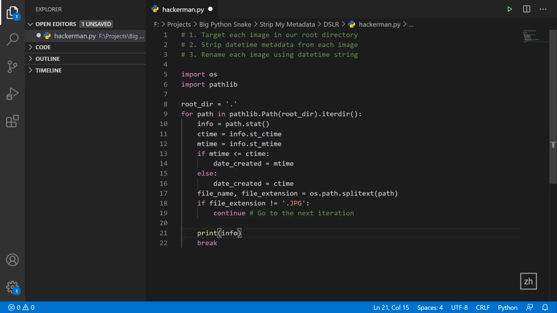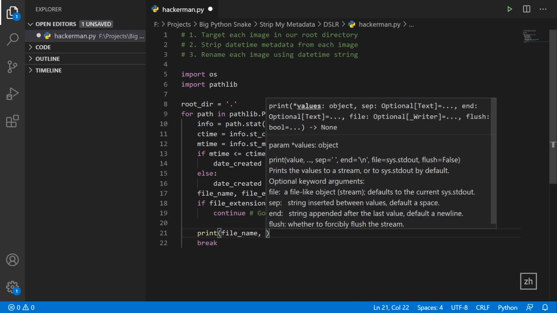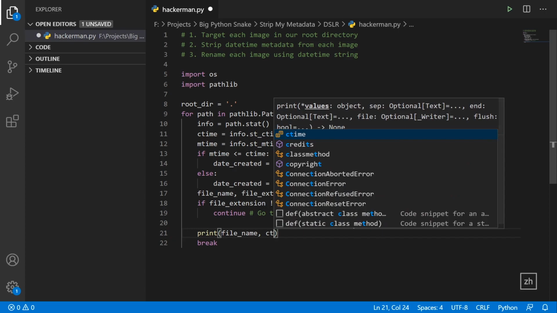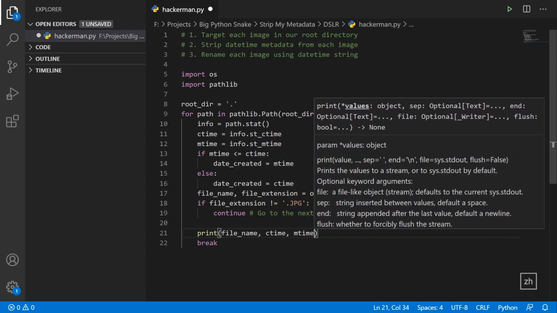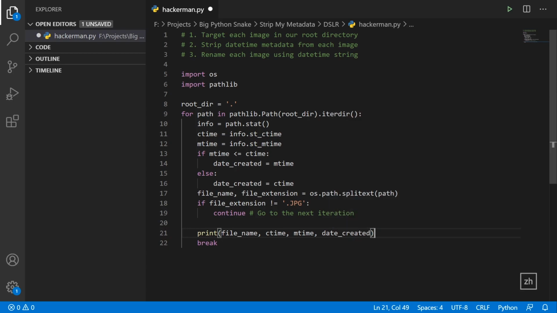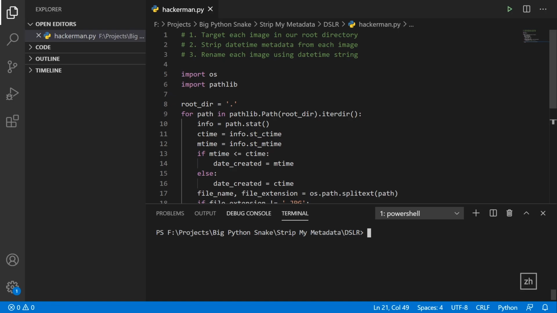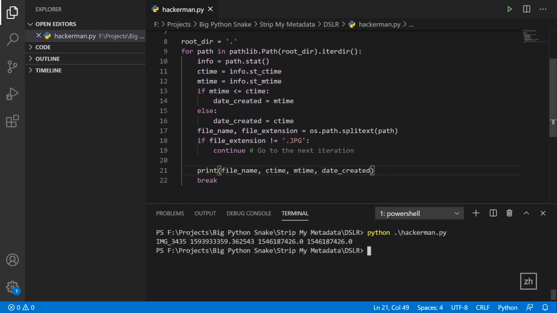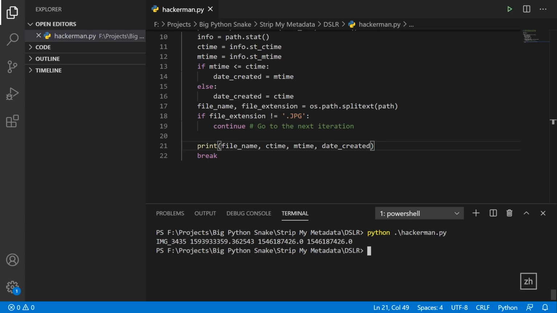Let's modify our print statement to print out our file name. And we will also print out the ctime and also the mtime, as well as the date created. Okay, so let's save our file and let's execute our file. Okay, so we printed out our first file because our break statement is still in place. So notice how the first file is an image. So if we comment out our break statement and save it again, let's rerun our code.